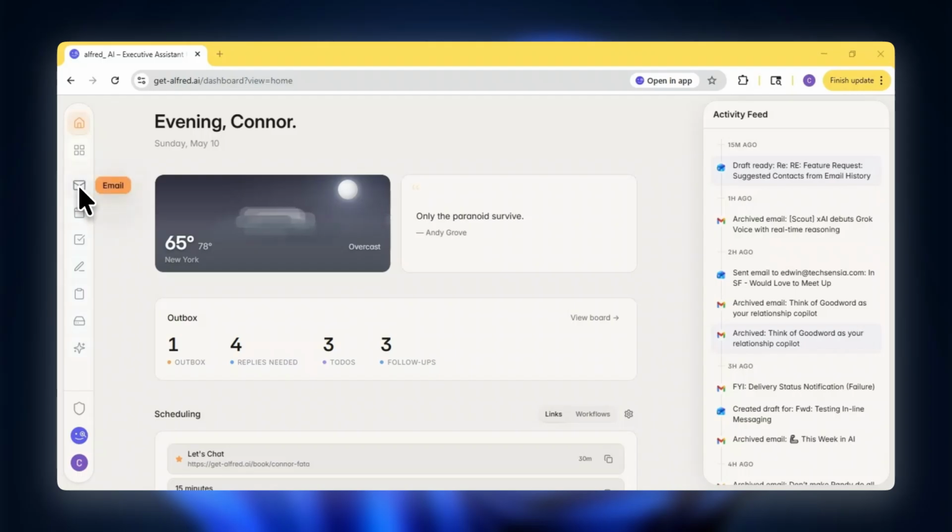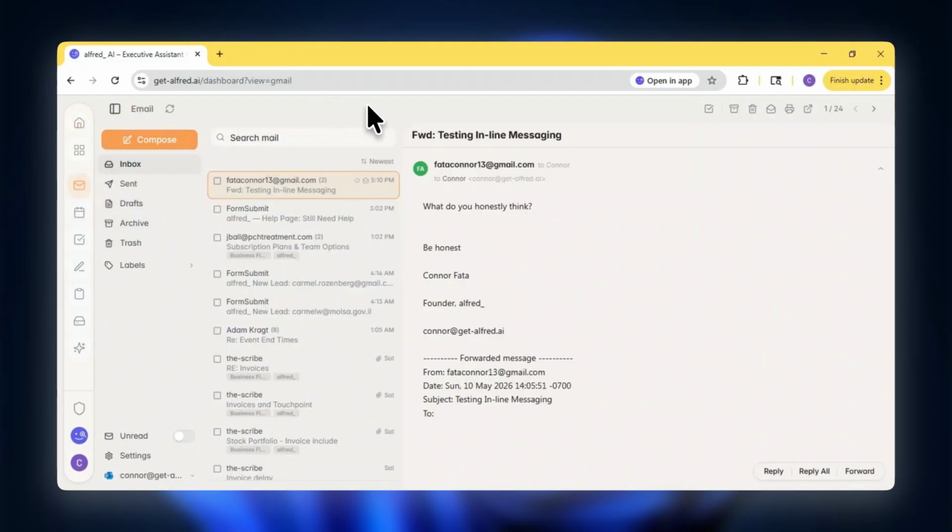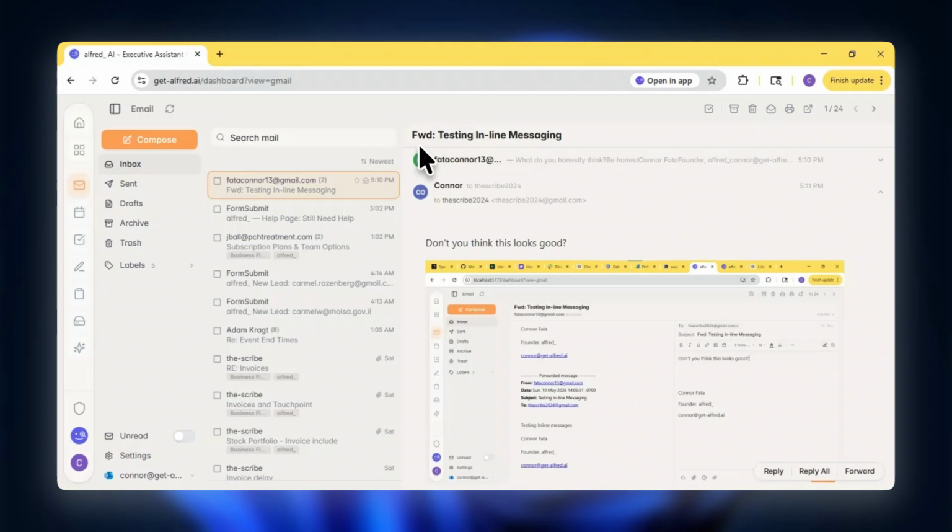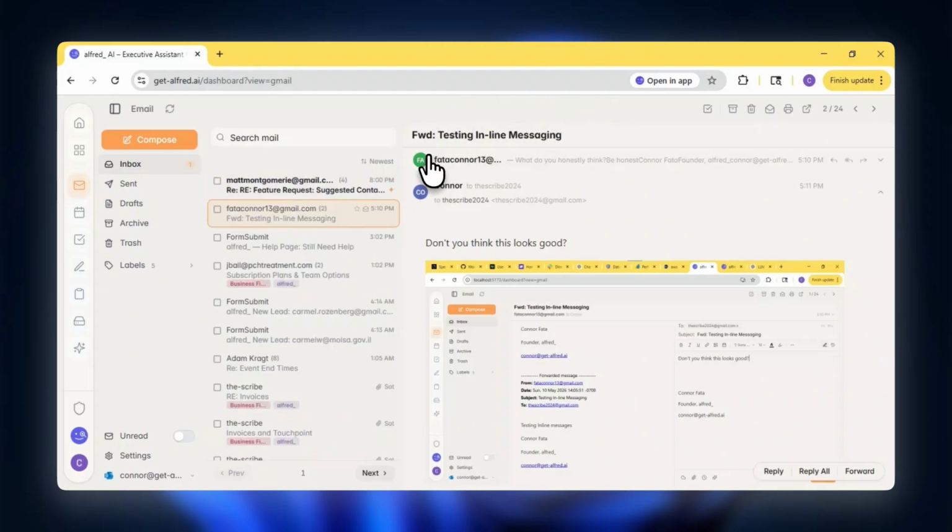So first, click on the email widget icon over here in the sidebar. That will take you to the email modal. Now, the emails will then load on your screen. You see they load. I'm going to walk you through all the features.